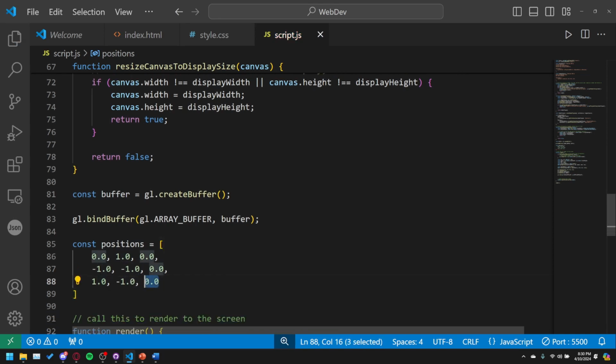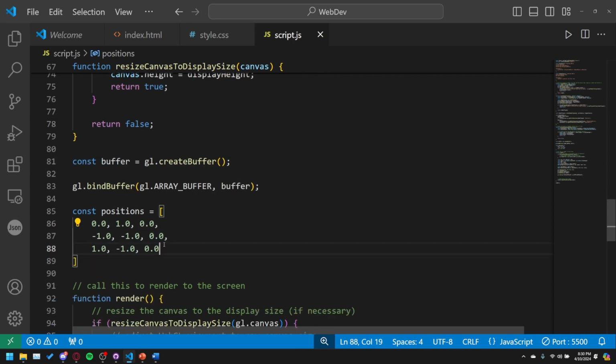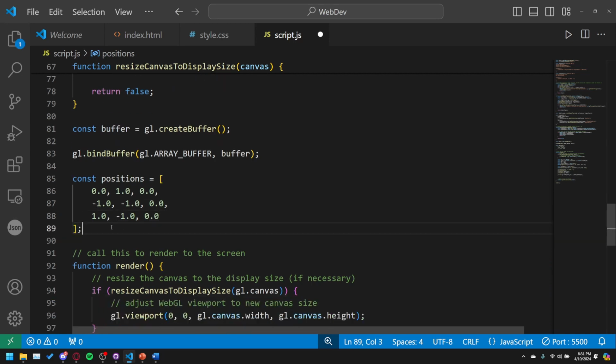Those third values are just the z position. Those don't really matter because we're just making a really simple 2D triangle. But if you wanted to make it 3D, like have the triangle stretch backwards or something, you would put that value in there too. Don't forget the semicolon, even though that doesn't matter.